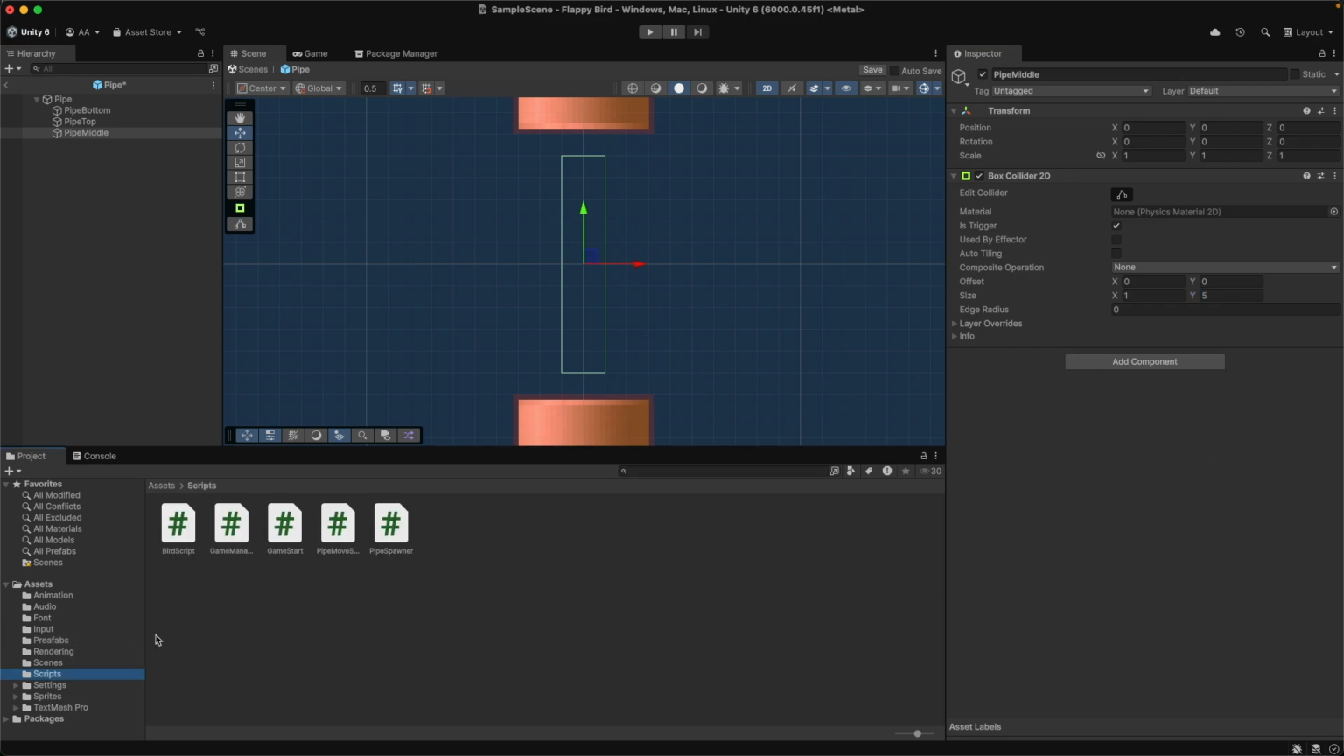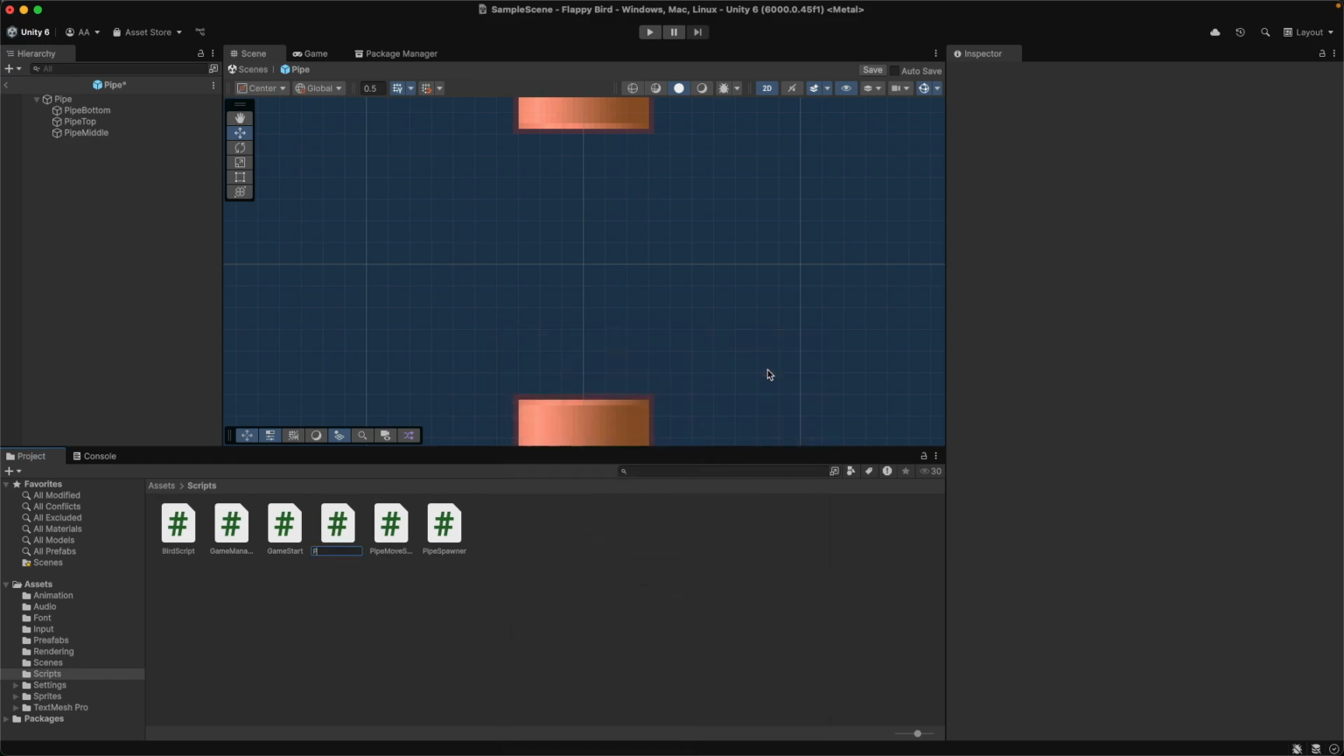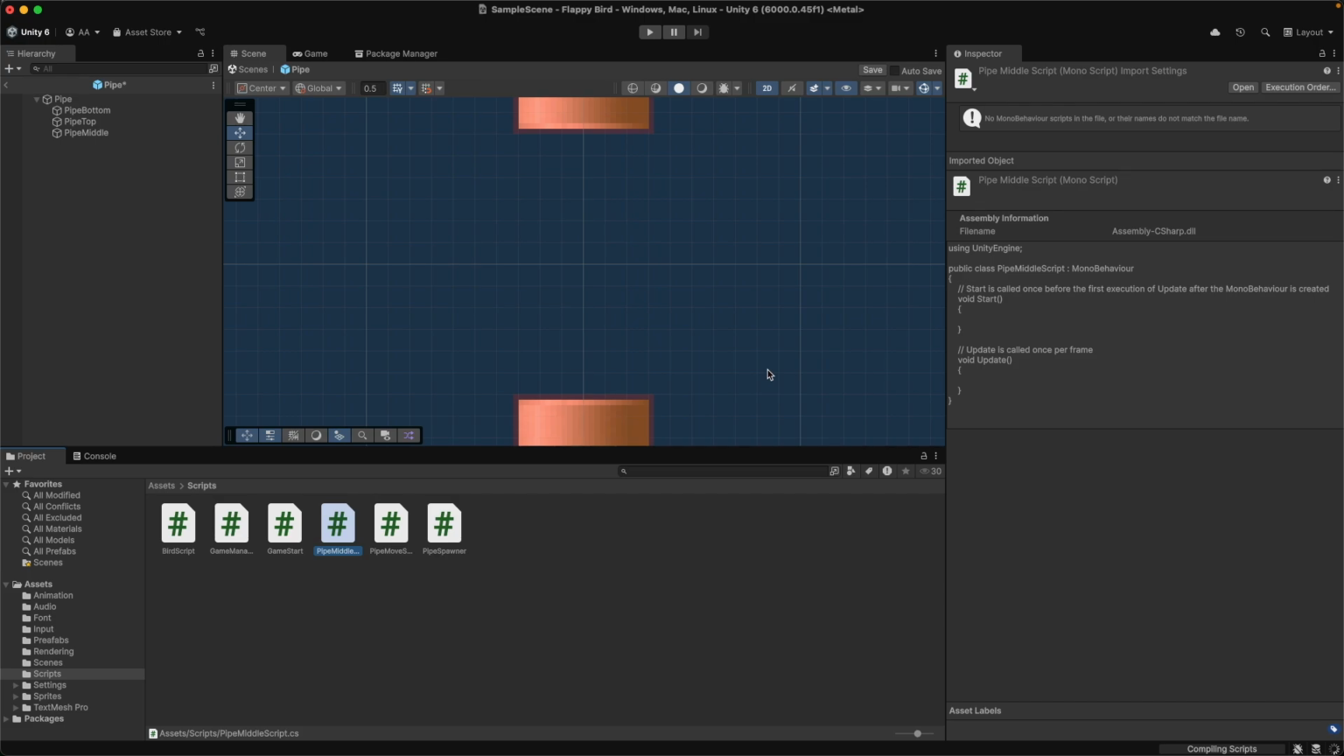And now we can go to our scripts and create a new MonoBehaviour script. Call it pipe middle script. What we're actually going to do in this is quite complicated. It's going to be automatically accessing the bird at runtime.